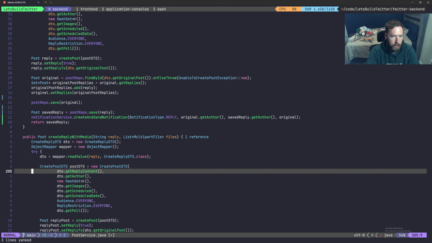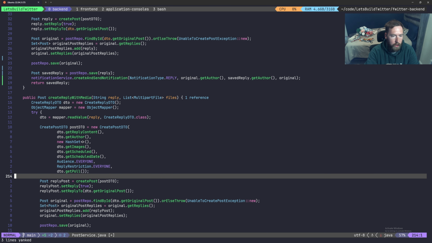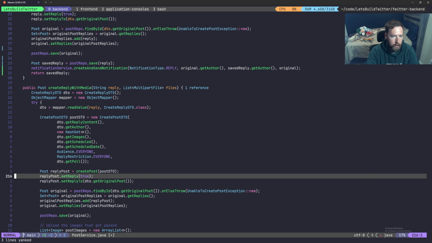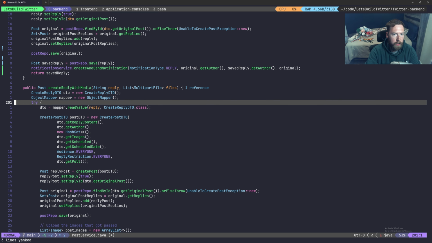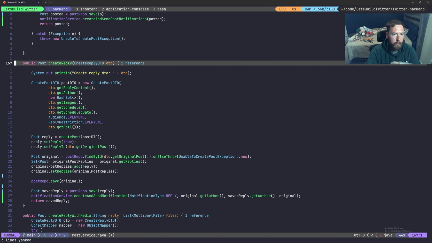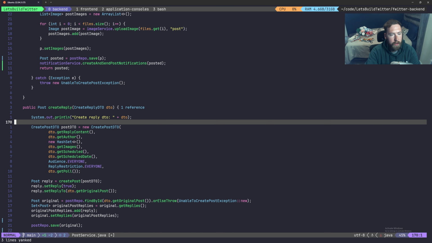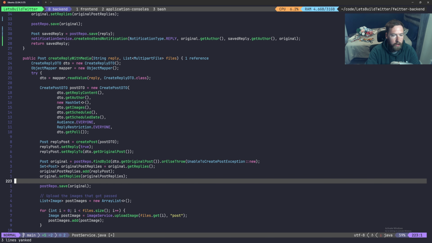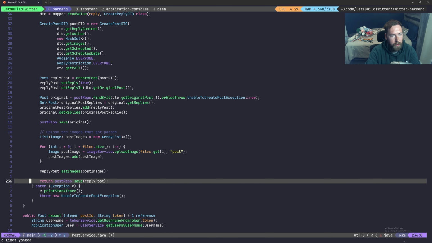Let's double check. So here we have a create post DTO. Here we are calling create post DTO, and then that might be a problem because whenever we create the reply, we're calling create post. So then we are actually, that might be okay. Yeah, we'll do that because technically it is a new post to go in the timeline. So we'll keep that. It's a little bit funky, but it is what it is.